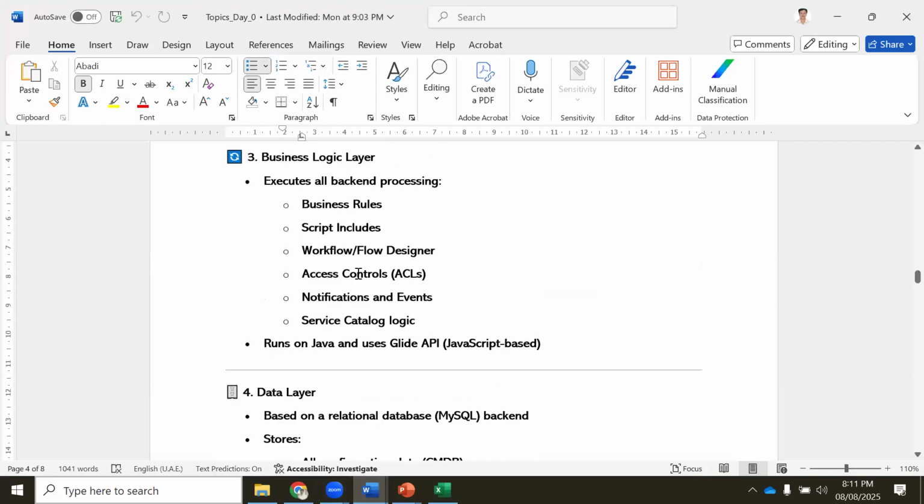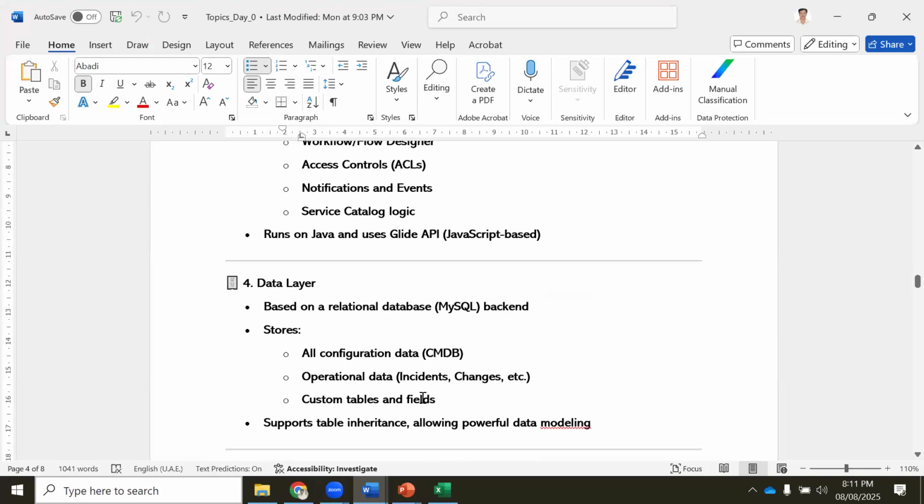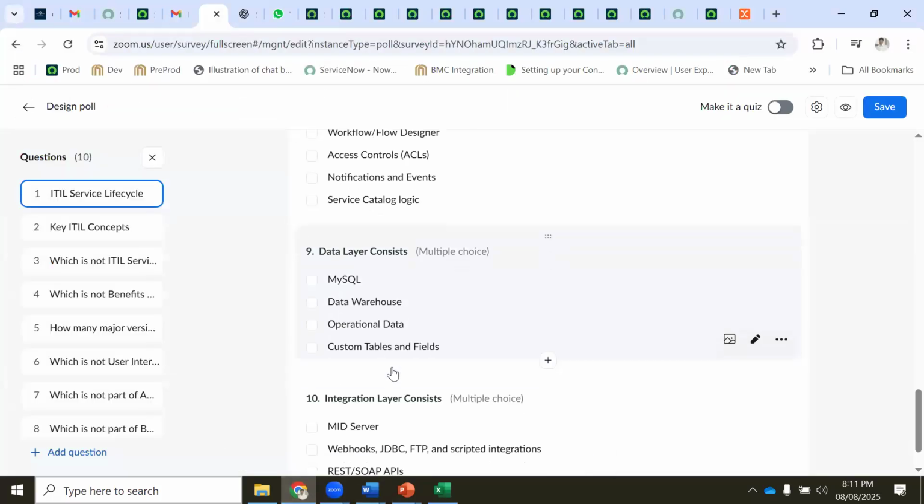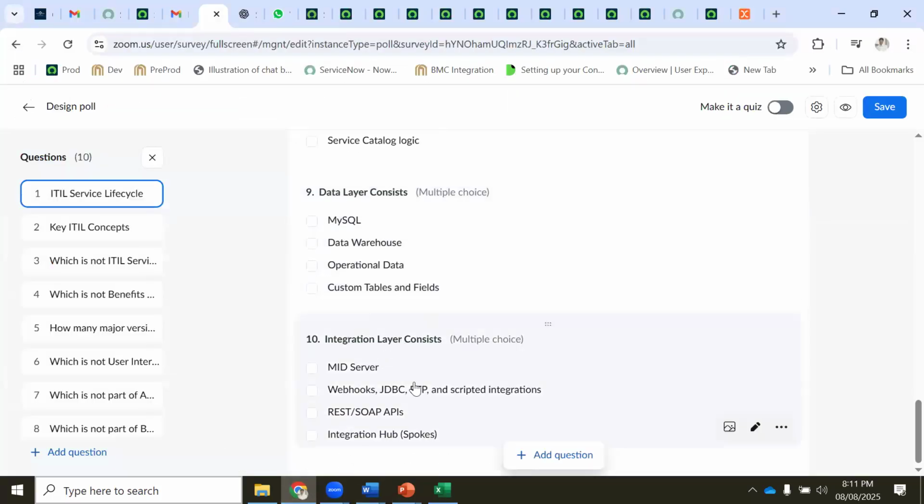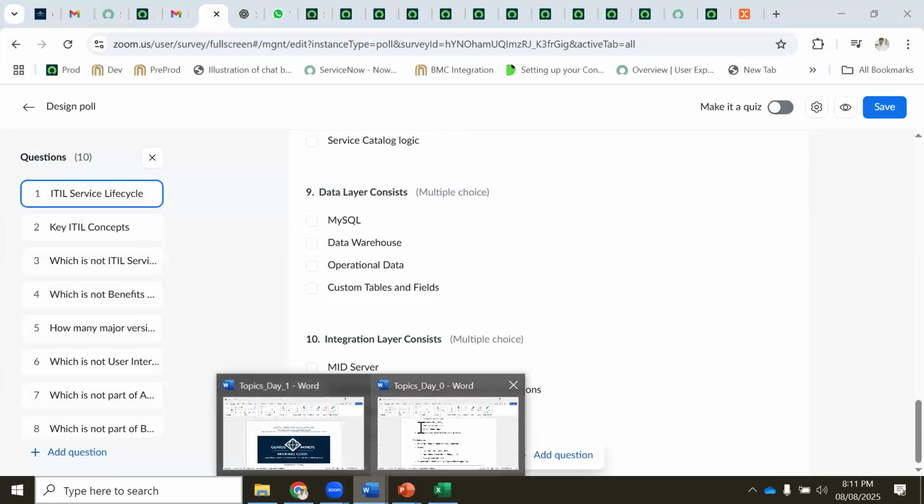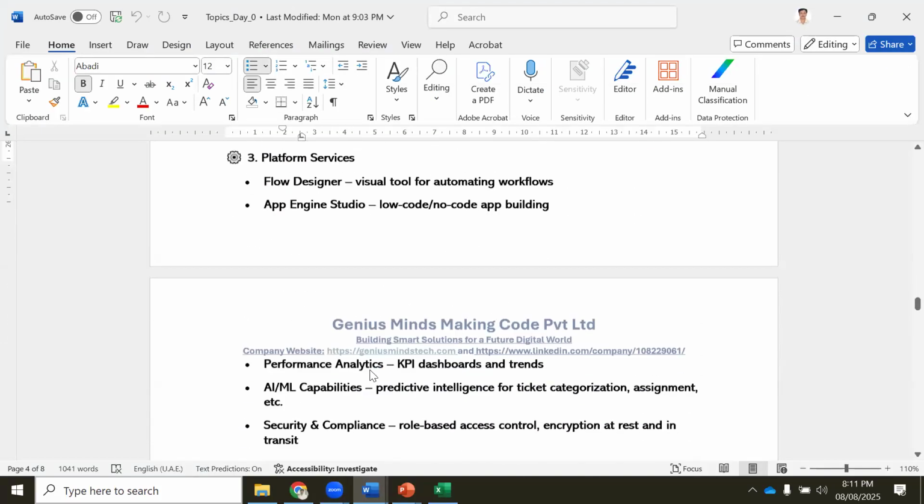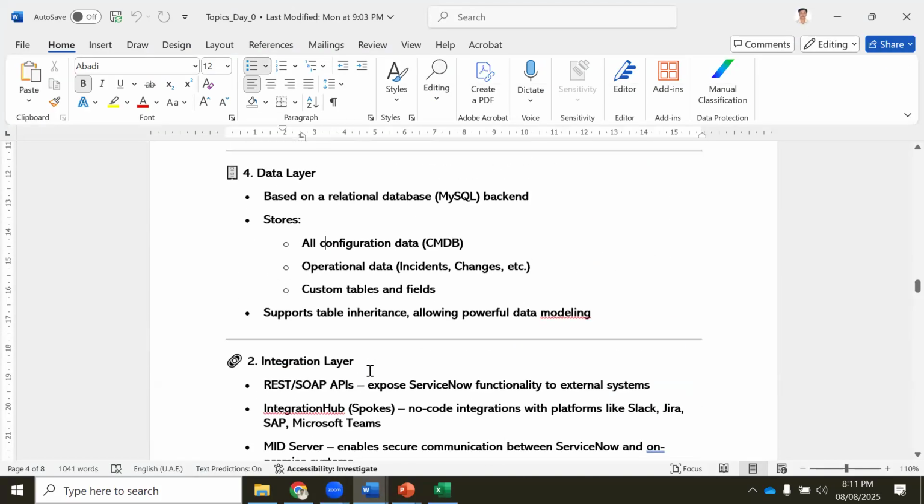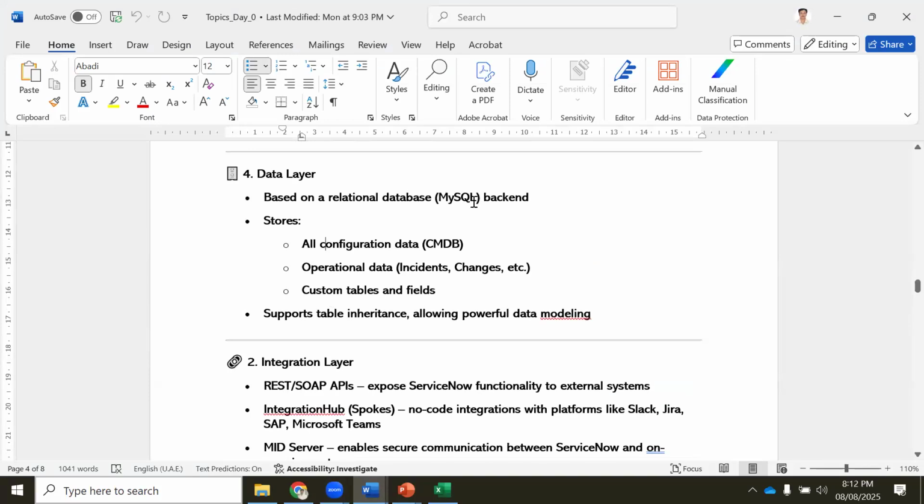Sorry, where is that? Data layer here. Custom tables, MySQL, all those things are there. So coming back, the integration layer consists of these, right? I will give you notes. I think it will be easy for you. This data layer, the data warehouse, is also like a database only, right?